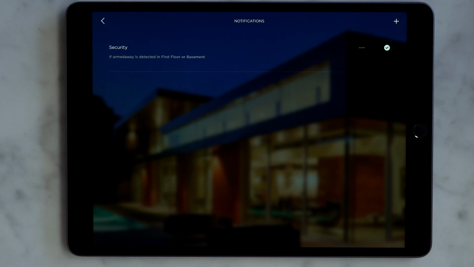That's Savant's powerful security interface. Stay safe.